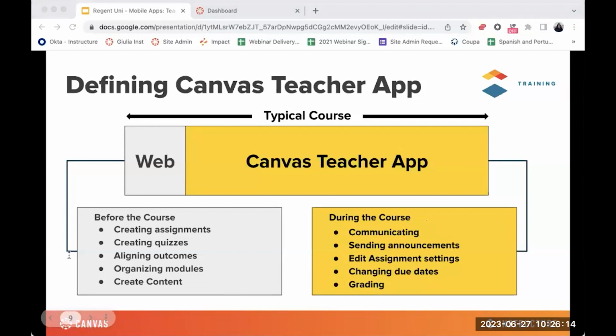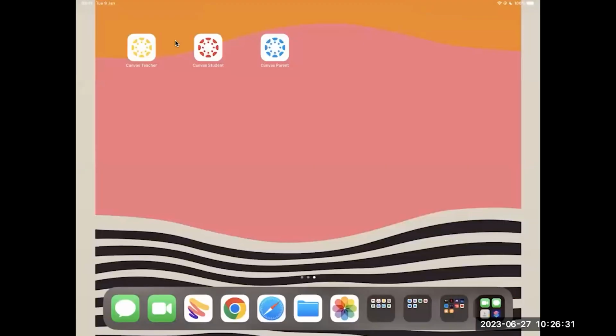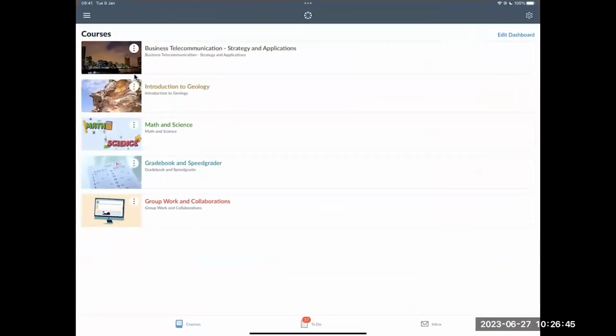So with that, let's go ahead and jump back into the tablet. So let me go ahead and change my sharing options. Perfect. All right, here we go. So right here, I'll have my teacher app. I'll go ahead and select the app right now. And you'll see that it does look slightly different, right?